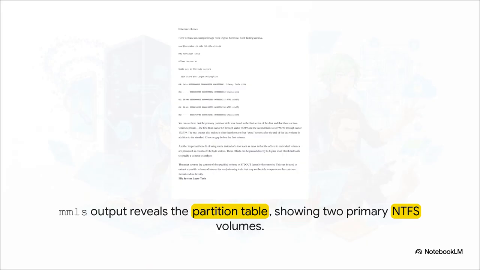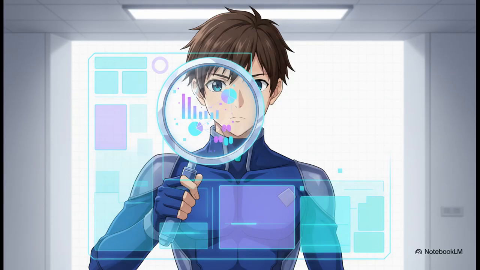And boom, here's our first step. The output from that command shows us the partition table. We can clearly see two primary volumes, both formatted with NTFS, that's the standard Windows file system. And we know exactly where on the disk each one starts and ends. We just officially mapped out the big picture. Okay, so now we know where the volumes are.